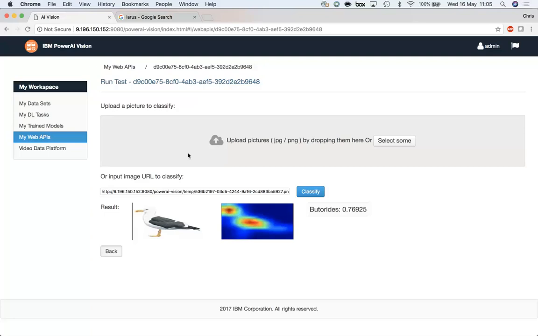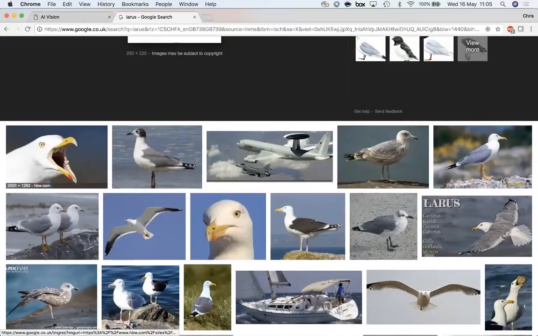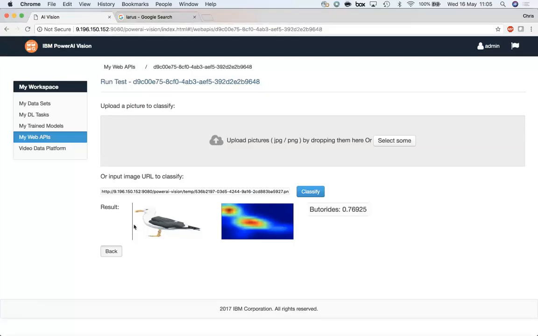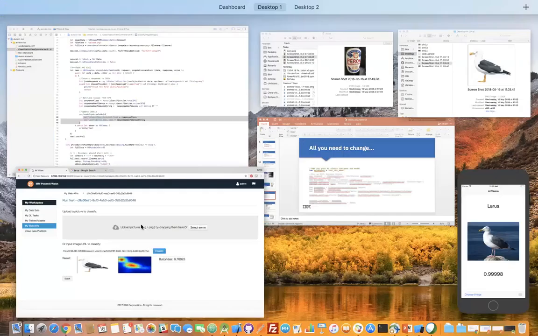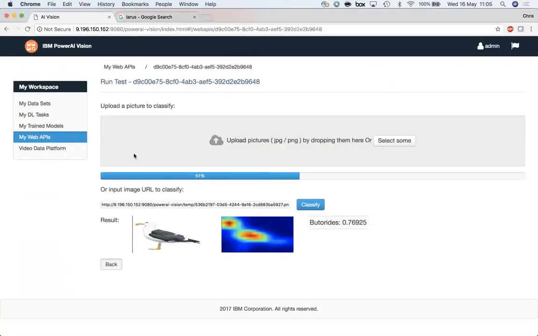The different scenario that Philip has suggested is a seagull in a different position than sitting, like flying, or a bird other than a seagull. They're really testing you, Chris. I know. Well, not me so much, but AI Vision is getting a serious workout today. Let's see how we get on.